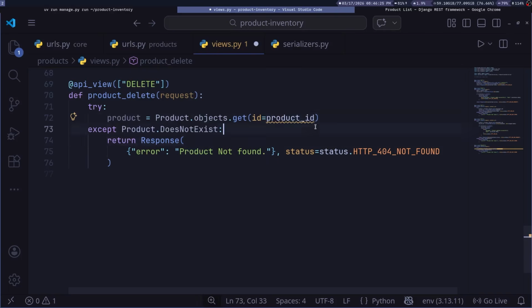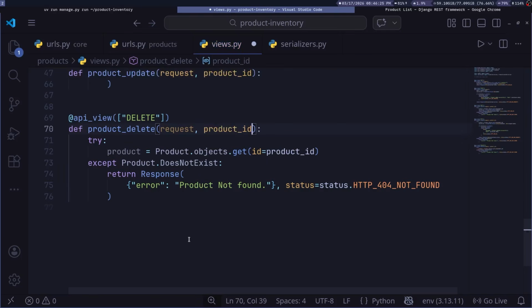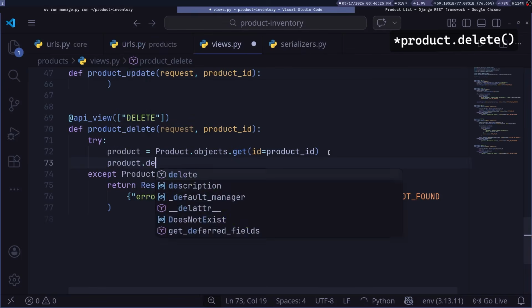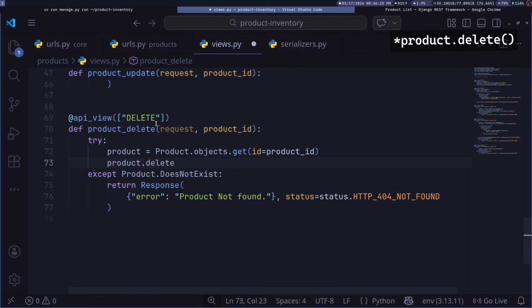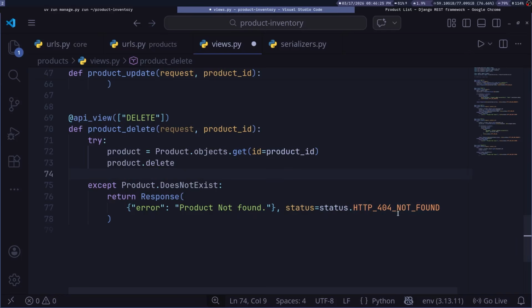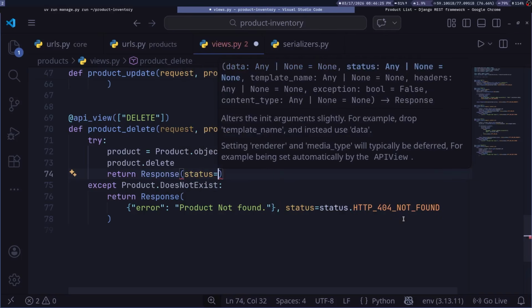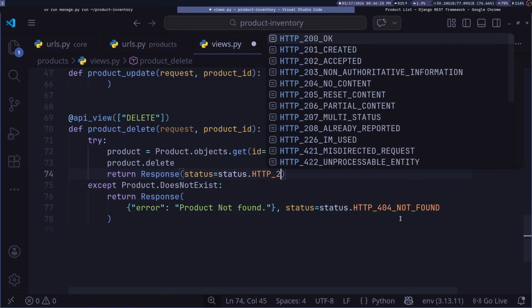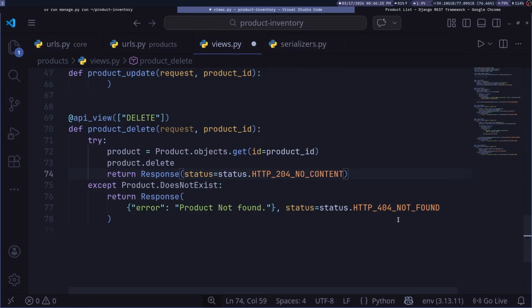So I'm going to provide this as a parameter to our handler or our view right here. And after getting the product, we're going to delete it using product.delete. Since this is going to return no response, we shall just return a response without any body. So we shall say return response, status is going to be equal to status.HTTP_204_NO_CONTENT, and then 404 in case the product is not found.